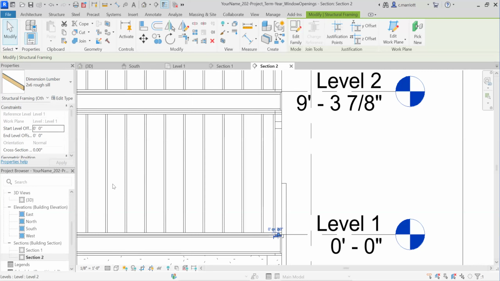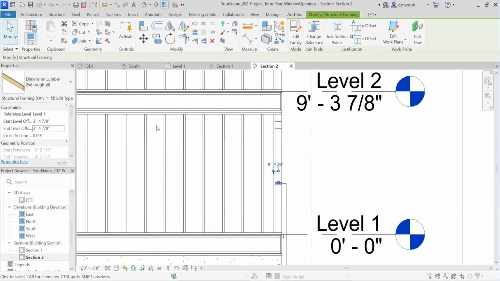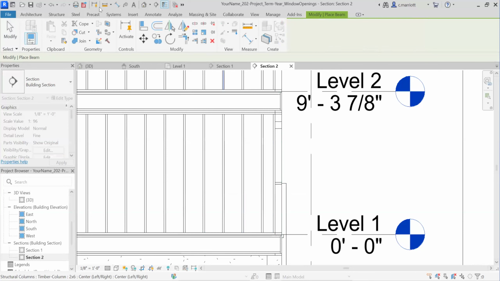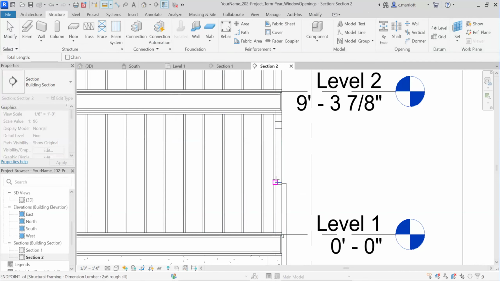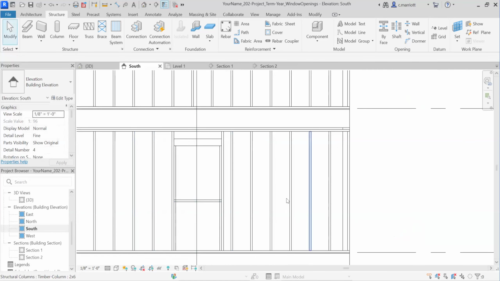And that's where I want the top of that rough sill to be. 3 feet 4.875. And copy that into the end level offset. And here we go. Oops. Okay, let's just double check. We want this to be 3 feet 6 inches, and it is. Have one more look at it from the south elevation, and that looks fine.